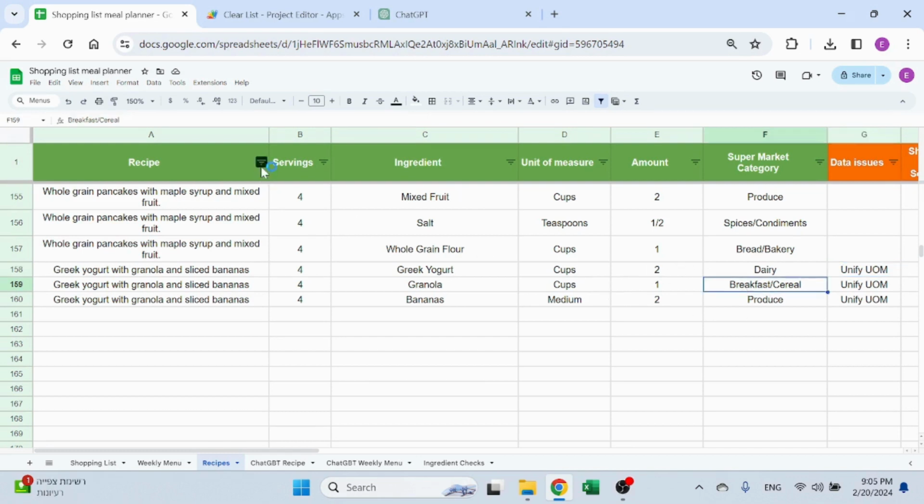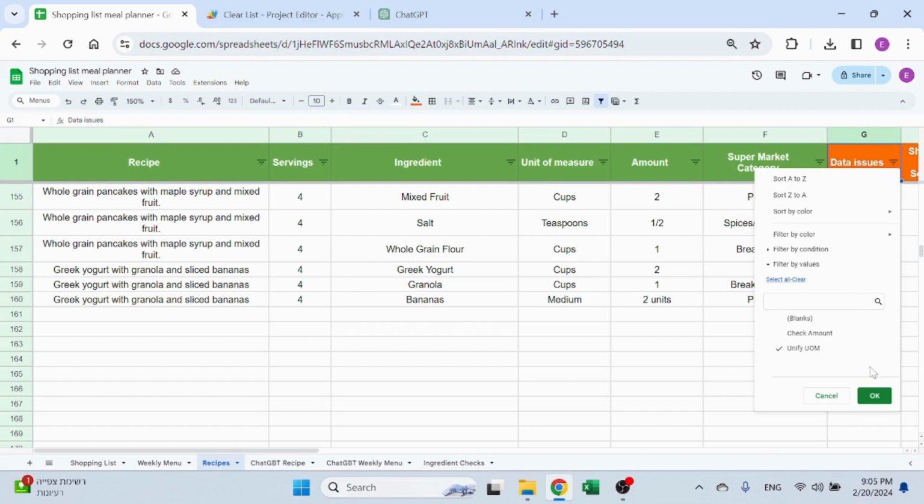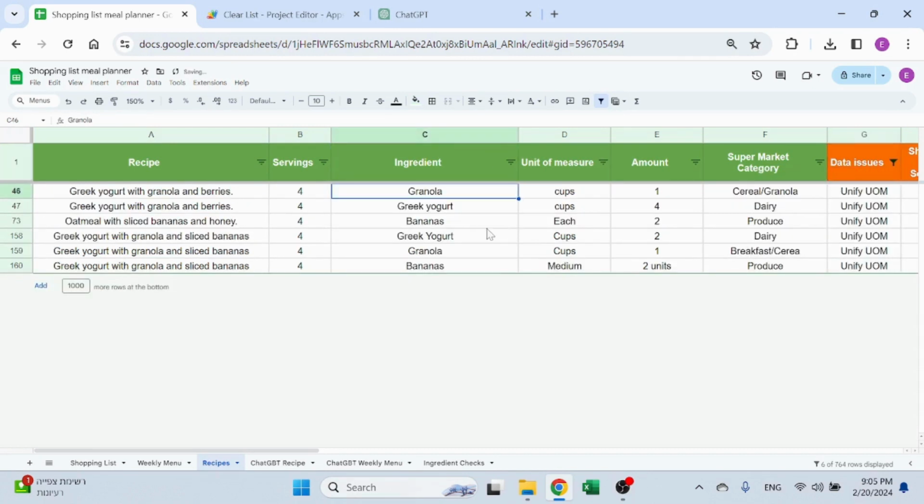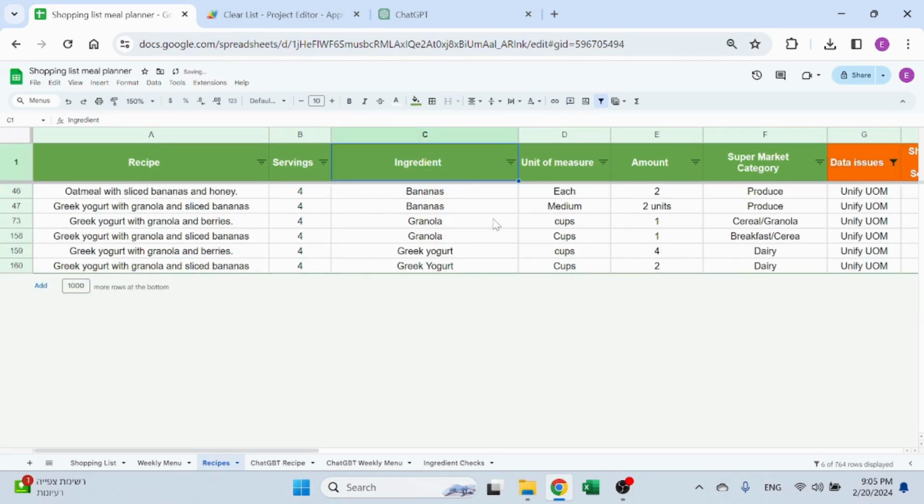Let's just change the data slightly and you will see what I mean. 2 units. Okay, so first off, it tells me that the unit of measures is not correct, not ready. And I like to sort, and because I'm using ChatGPT, sometimes it changes the unit of measure. You see, it gave me each and then it gave me medium.